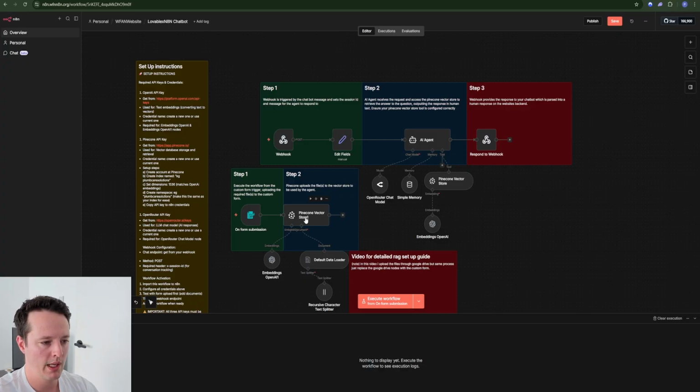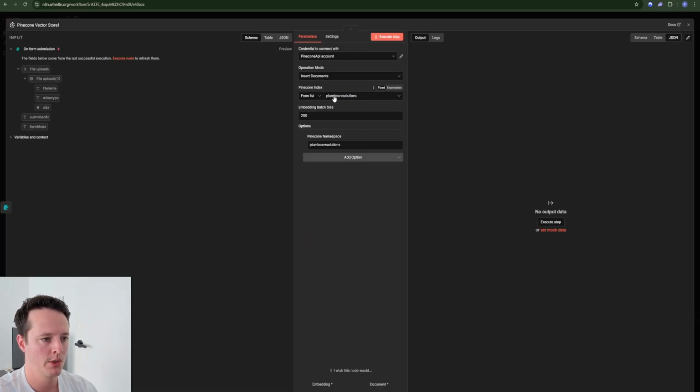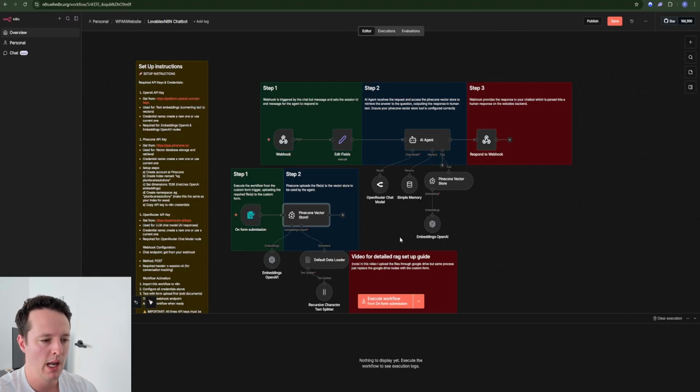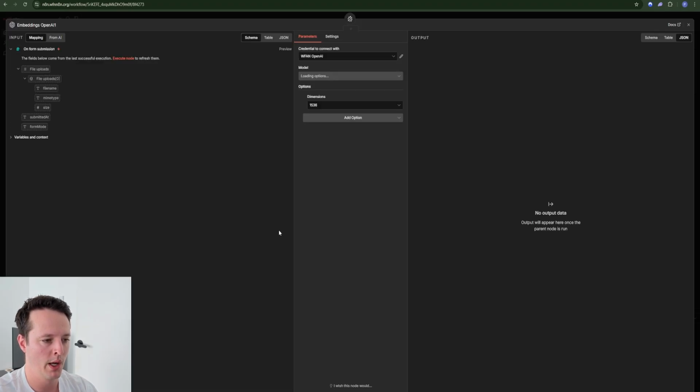So what we then want to have is just our Pinecone vector store. We can see we've got our Plum Care Solutions. I've left the batch size exactly the same, operation mode, insert documents, Pinecone namespace, Plum Care Solutions. And then we've got a couple of things here. We've got our embeddings model, so again, like the one we have on our agent. You can see the dimensions are the same.